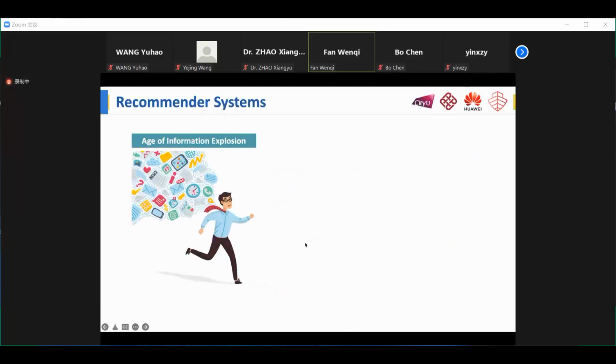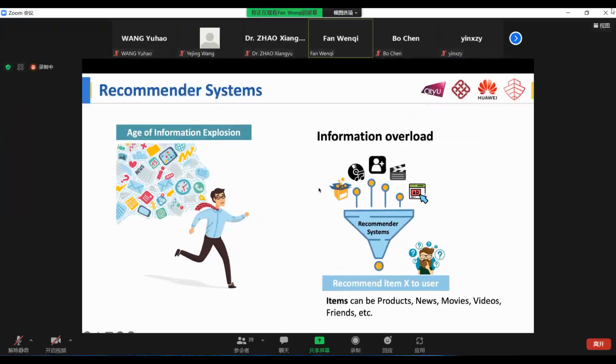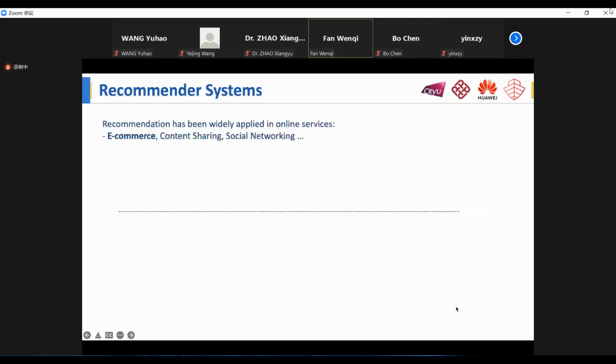Okay, so first, what are recommender systems? Recommender systems are information filtering systems and aim to address the information overload problem. They try to filter some items and suggest relevant items to users based on their unique needs and preferences. Here, this item can be any products, people, news, movies, etc.